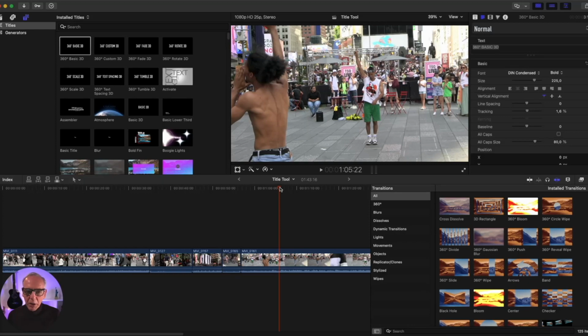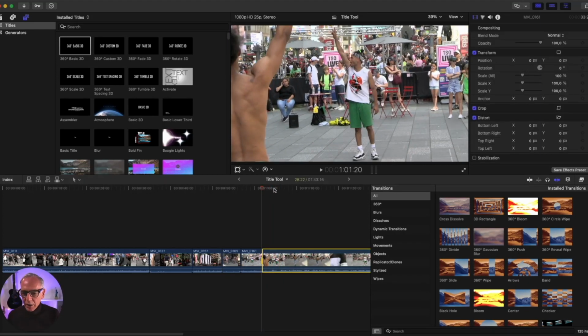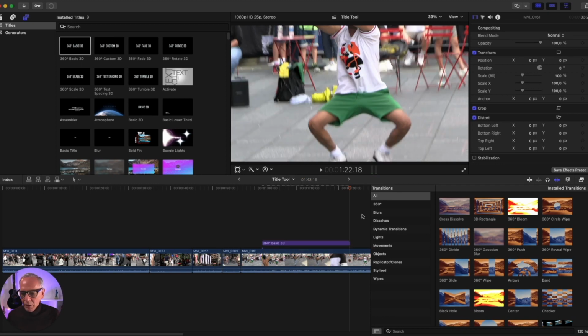Also, to pick an in and out for a title, if I move my playhead here and pick an in, and I want my title to go all the way over here and I pick an out, then if I hit the connected clip button, the title goes exactly where I wanted it in the timeline and I don't have to drag it in and out. So I pick the exact frame.